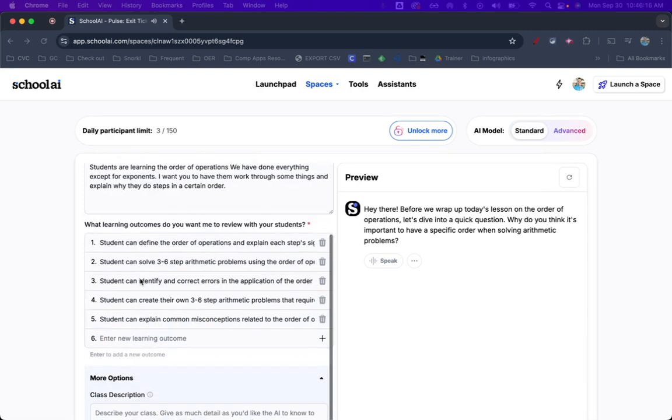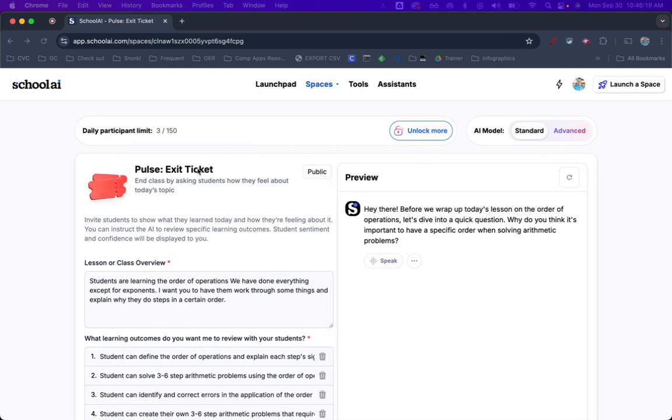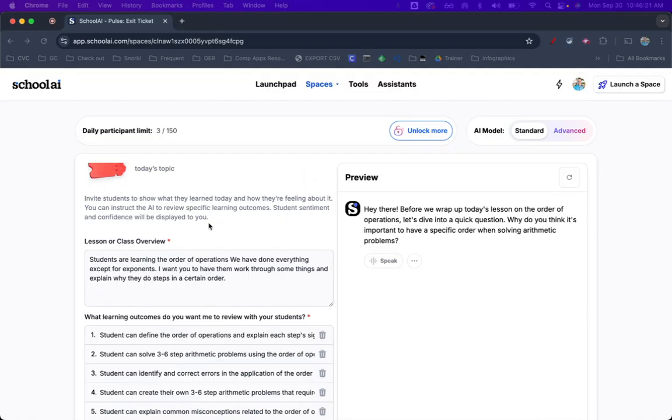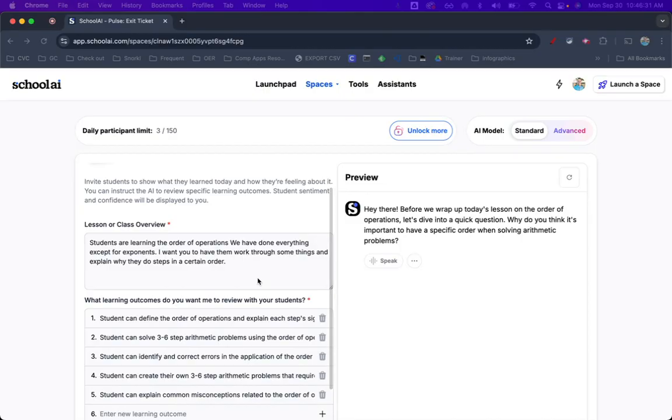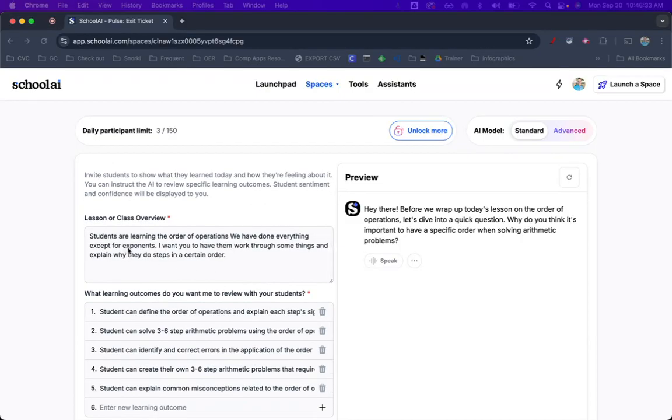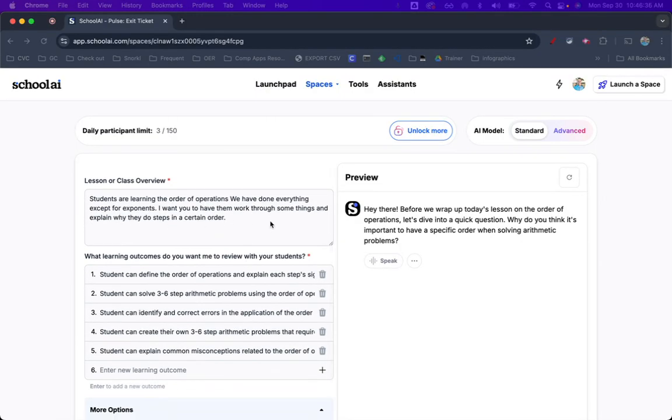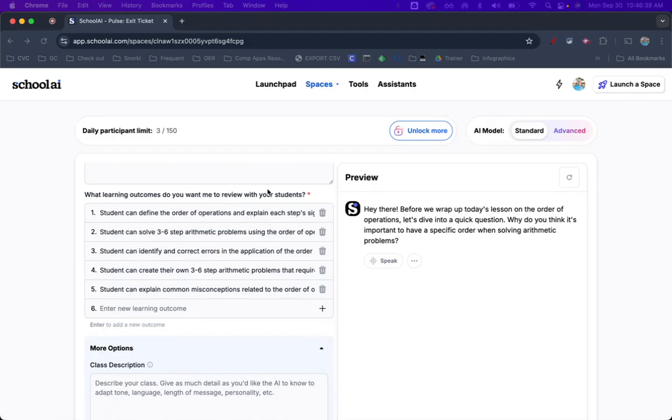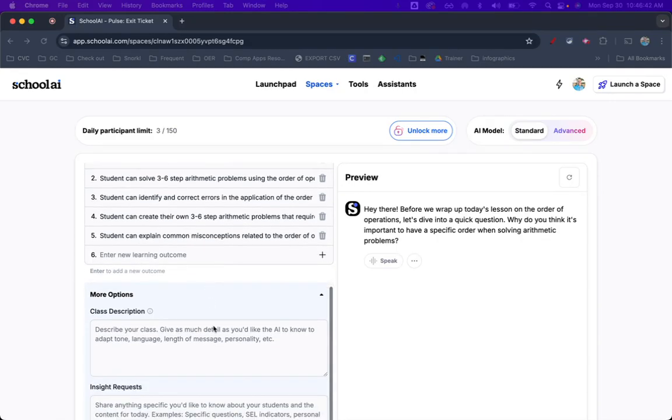All right, so in this example, I'm using the exit ticket one. And with this, I can insert a couple of things in here. So I kind of just gave an idea of what we did. So we worked on the order of operations. We didn't do exponents. So I said I want them to work through some things, explain why they do the steps. And I had it auto-generate some learning outcomes right here.